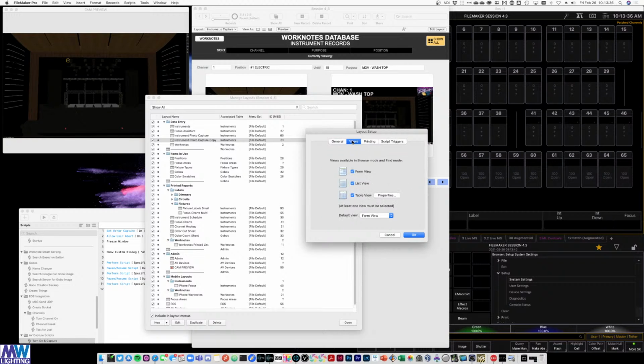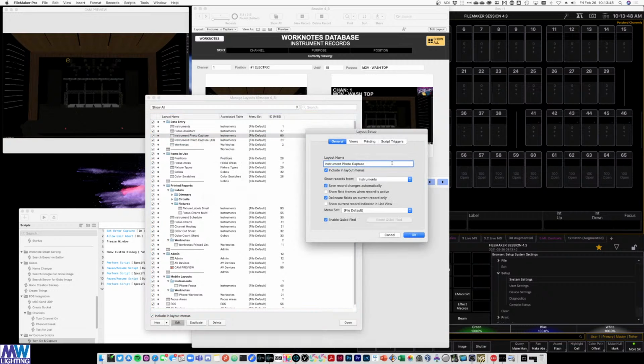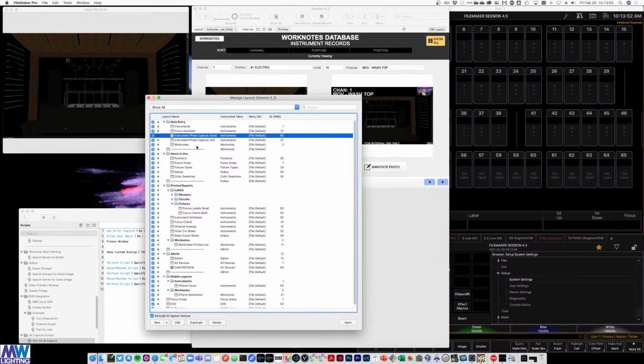And then for views, I want this to be a list view. So I'm going to get rid of form view, get rid of table view. I always want it to be showing up as a list. And maybe I'll rename the original one too while I'm at it, to photo capture 1. That way we know what's what.